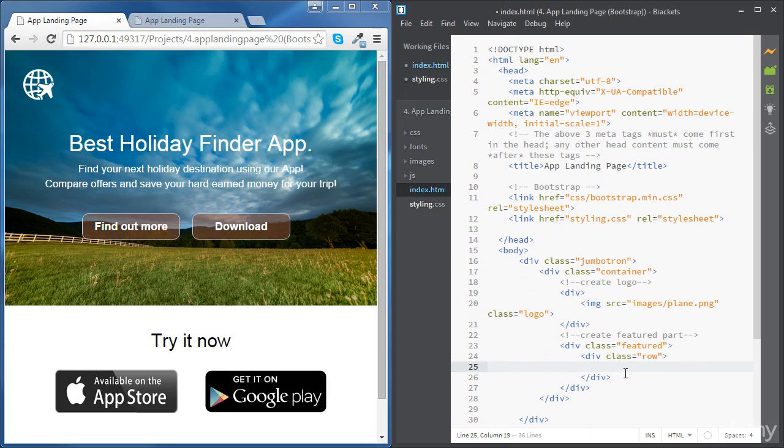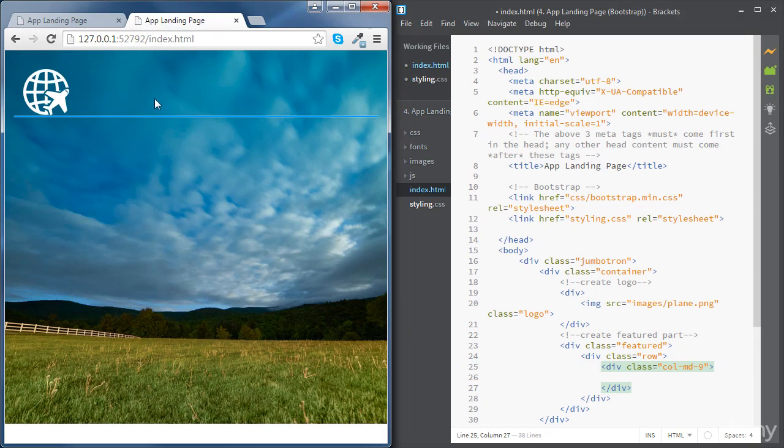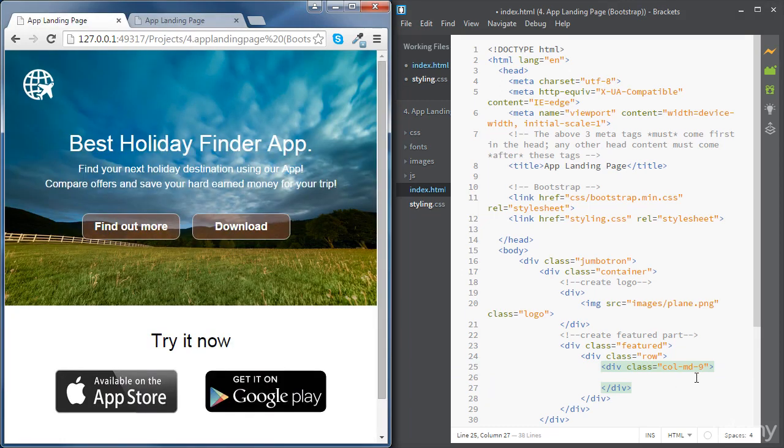Okay, and then we're going to have another div of class col-md-9, because we want to limit the space of these elements to 9 columns out of the container's 12 columns in medium and large devices. If you go for medium, this is going to be applied for medium and large. Okay, so let's add some comments there.